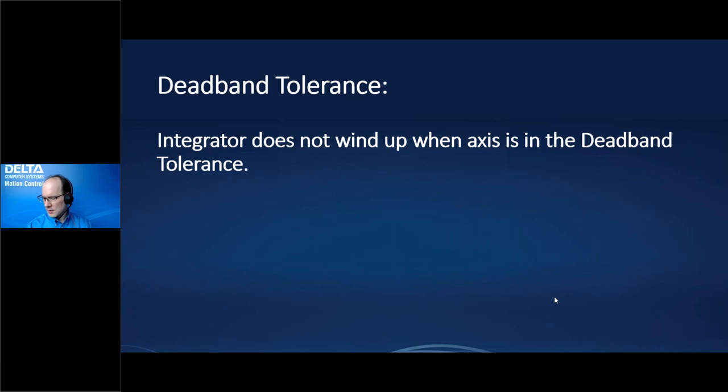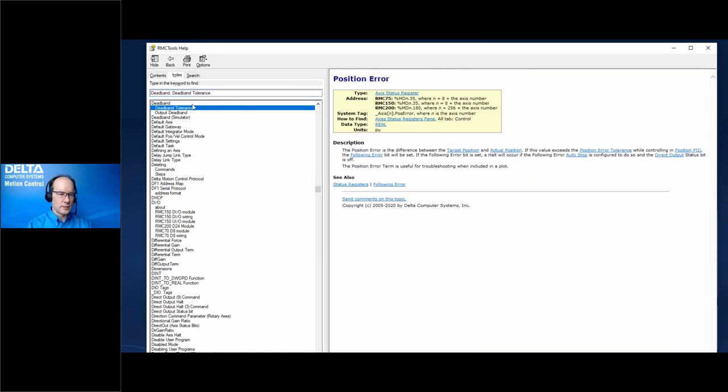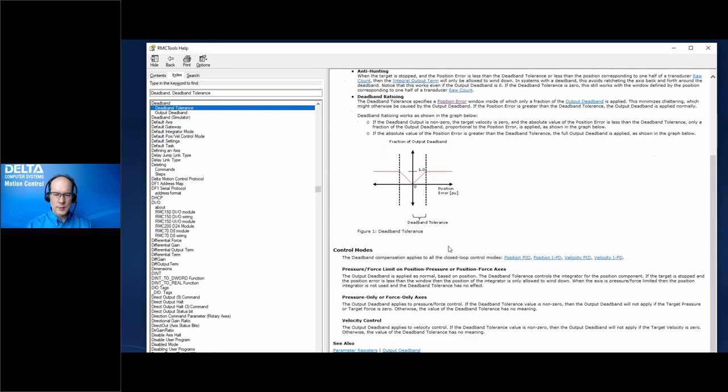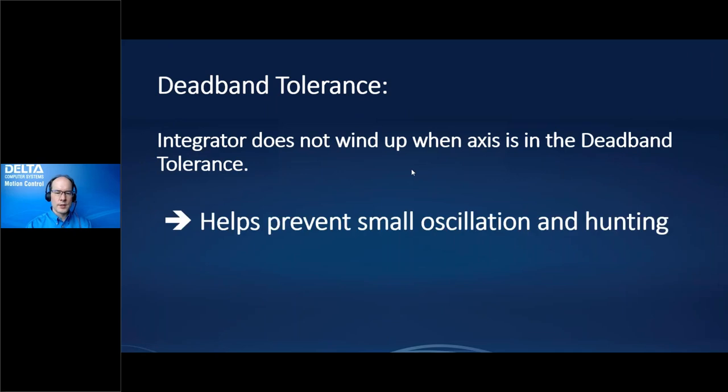So let's go look at the deadband tolerance, see if we have some info in the help here. There's a deadband tolerance value that we set, and when the position error is within that tolerance, it actually ratios the output deadband, and there's a webinar about that. But within this tolerance, the integrator only winds down, it doesn't wind up. So what that means is that it prevents small oscillation hunting.